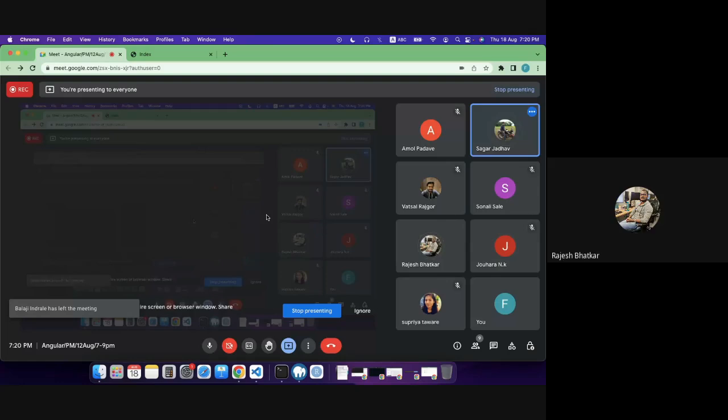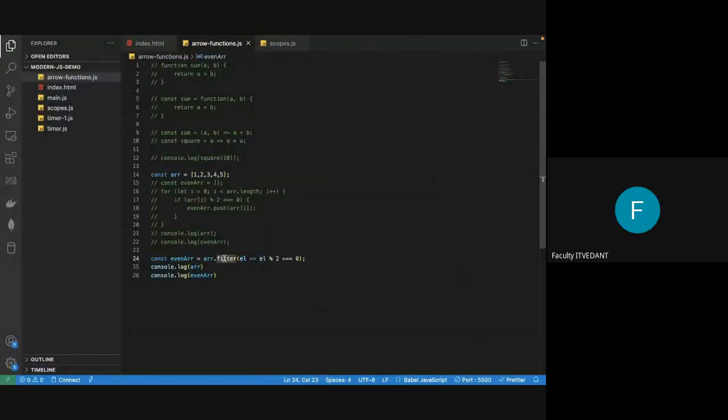Yes. So can you please repeat the filter section again? This filter one.